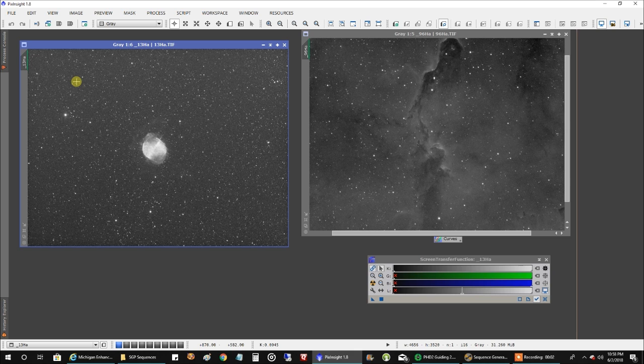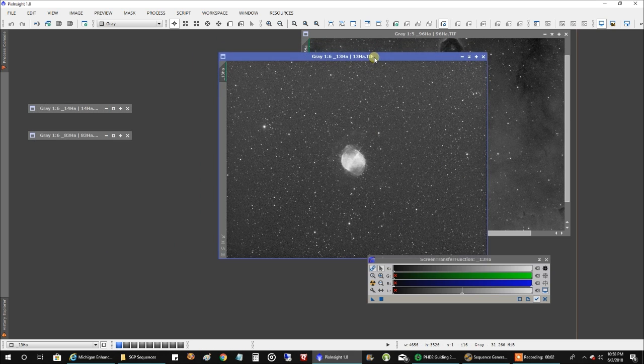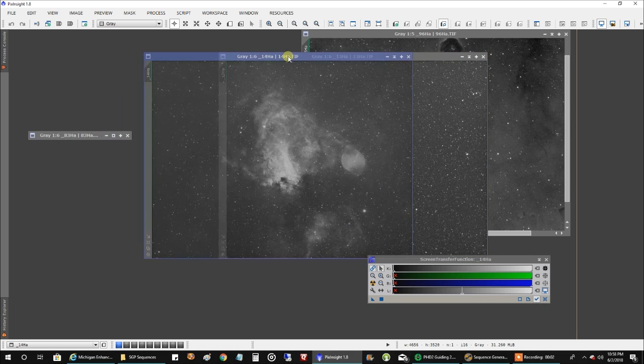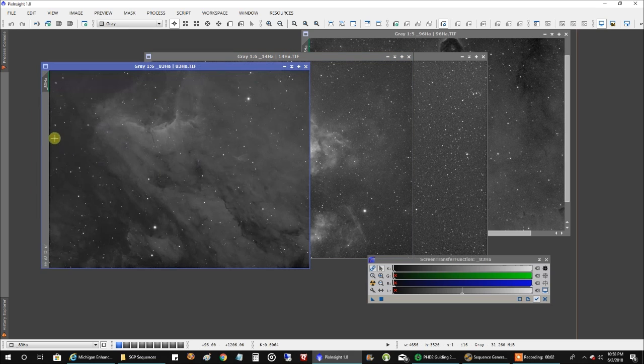I've started the Dumbbell Nebula. This is about 39 minutes of H-alpha on the Dumbbell. This is almost 45 minutes on the Omega Nebula, and a little over 4 hours on the Pelican Nebula. So those are my four open projects, none of them near completion. I know I'll finish them at some point, but I have no idea when.